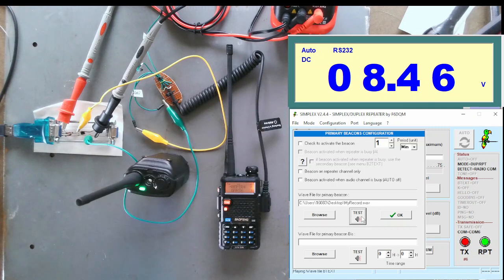This recording is to test the PTT COM port pin to see if it's high.